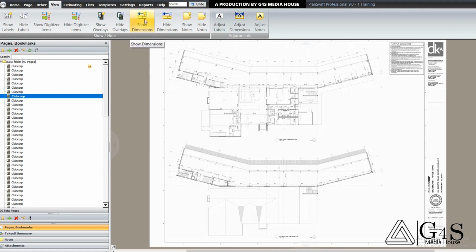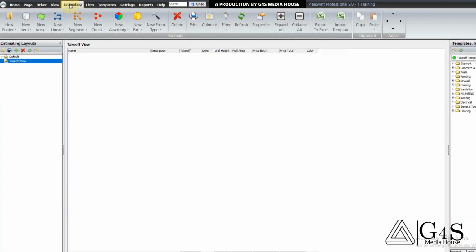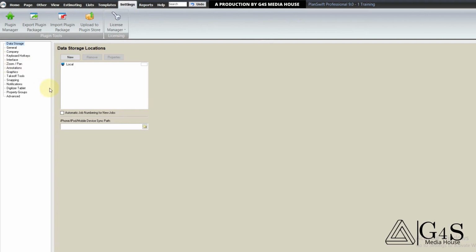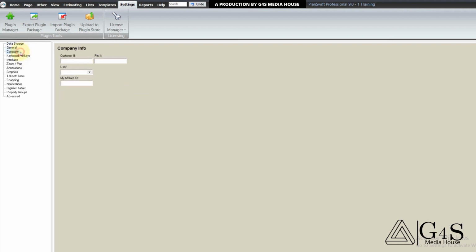Then there is show dimensions command. Then there is show nodes command. If you have added multiple nodes, you will click here and all those nodes will appear. Then there are some adjust commands. After that, we move to estimating bar. Here you will see some already created templates. You can use these already created templates, or you can add some new templates and make your own. Then there is lists bar. After that, templates. Then there are settings. You can change the settings here for the plan set, how the plan set functions. You can change all of it here.